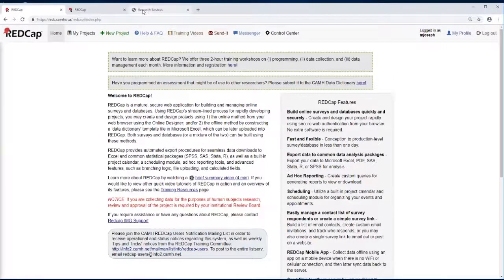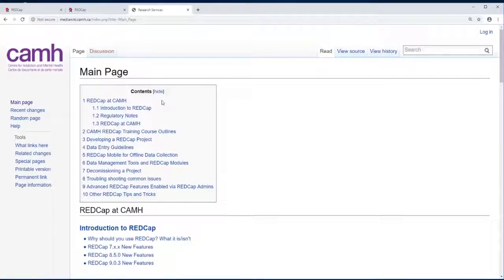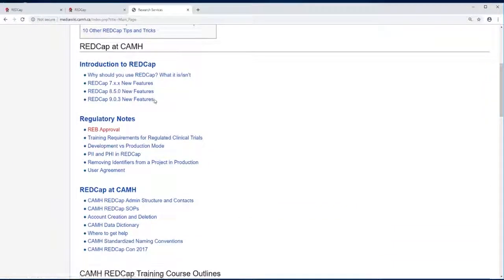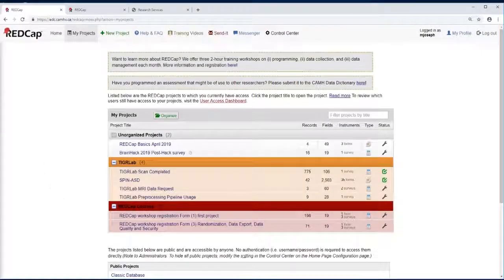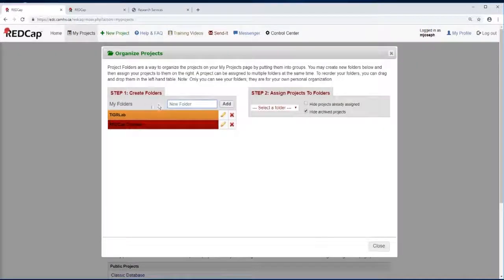Otherwise, we also at CAMH have a REDCap wiki at mediawiki.camh.ca, with a bunch of different resources as well. On the home page, the top navigation bar also includes a tab for My Projects. This page includes all the projects you currently have access to, and if you'd like, you can organize them with different folders with different colors.